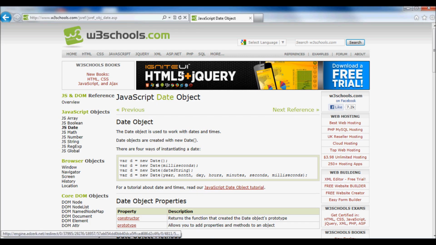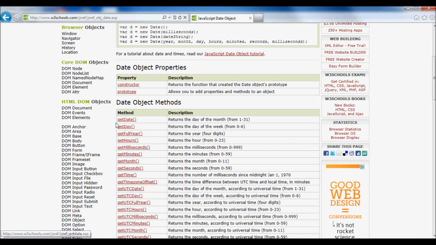Here is the W3 Schools page on the JavaScript date object, and I'm going to use getDay to get the current day from 0 to 6, where 0 is Sunday and 6 is Saturday, and getHours to get the hours from 0 to 23, where 0 is midnight.